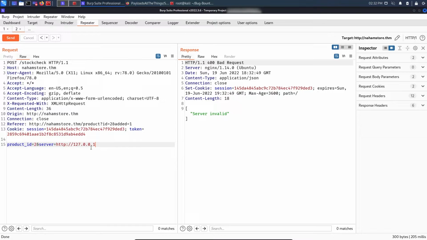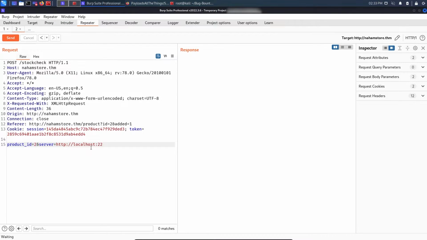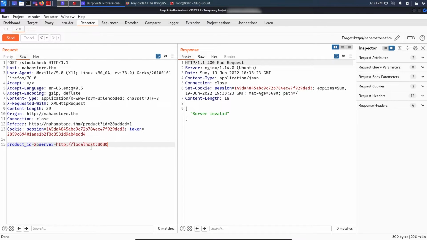So I will definitely try to do a lot of things here, because now I am having a different error message. And again, on error messages, I always try to do a lot of things, try to bypass this error message. And if I get a bypass, that is an SSRF vulnerability. Now the first thing I will do is, again, I will remove this one and I will do localhost, hit send. Server invalid, that's fine. Let's do port 22, send, nothing. Port 8080, server invalid again. Then I will do 127.0.0.1, send, server invalid again.